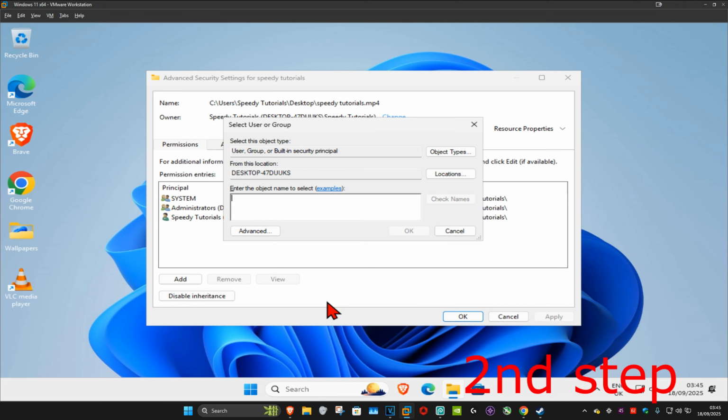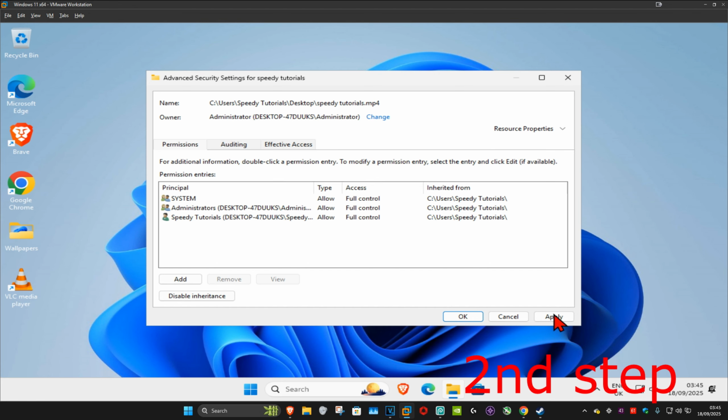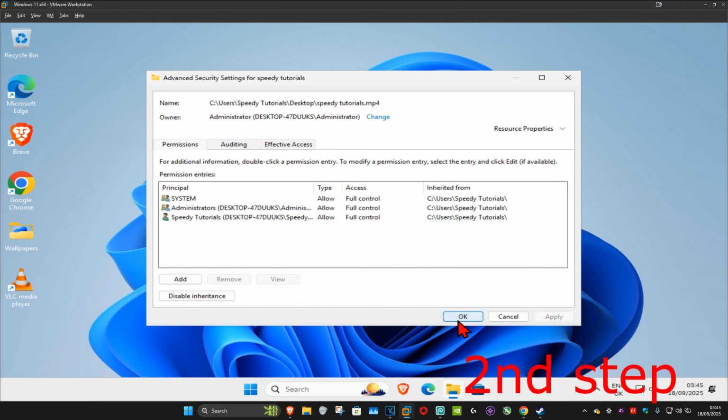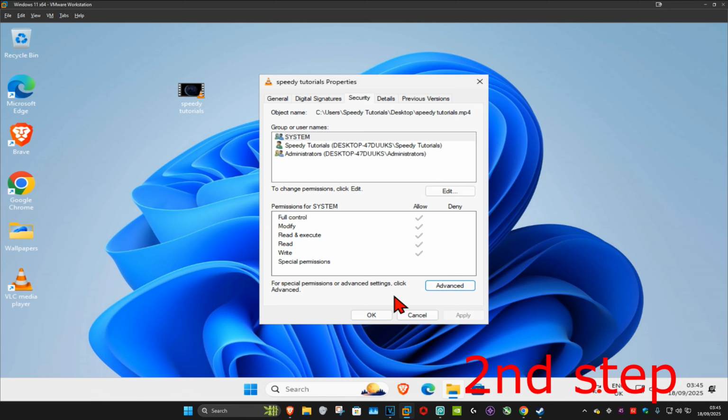Now in this box right here, you want to type in administrator and then click on check names, which will now underline administrator, and then click on OK. Now you want to click on apply, click on OK, and then click on OK again. And now you want to click on OK again.